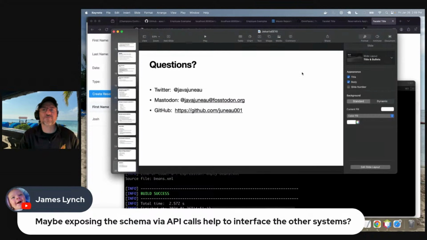I think I've got a question from James. Maybe exposing the schema via API calls to help interface to other systems. Yep, that would be useful. You'd definitely be able to interface to other systems a lot easier if the schema was exposed.